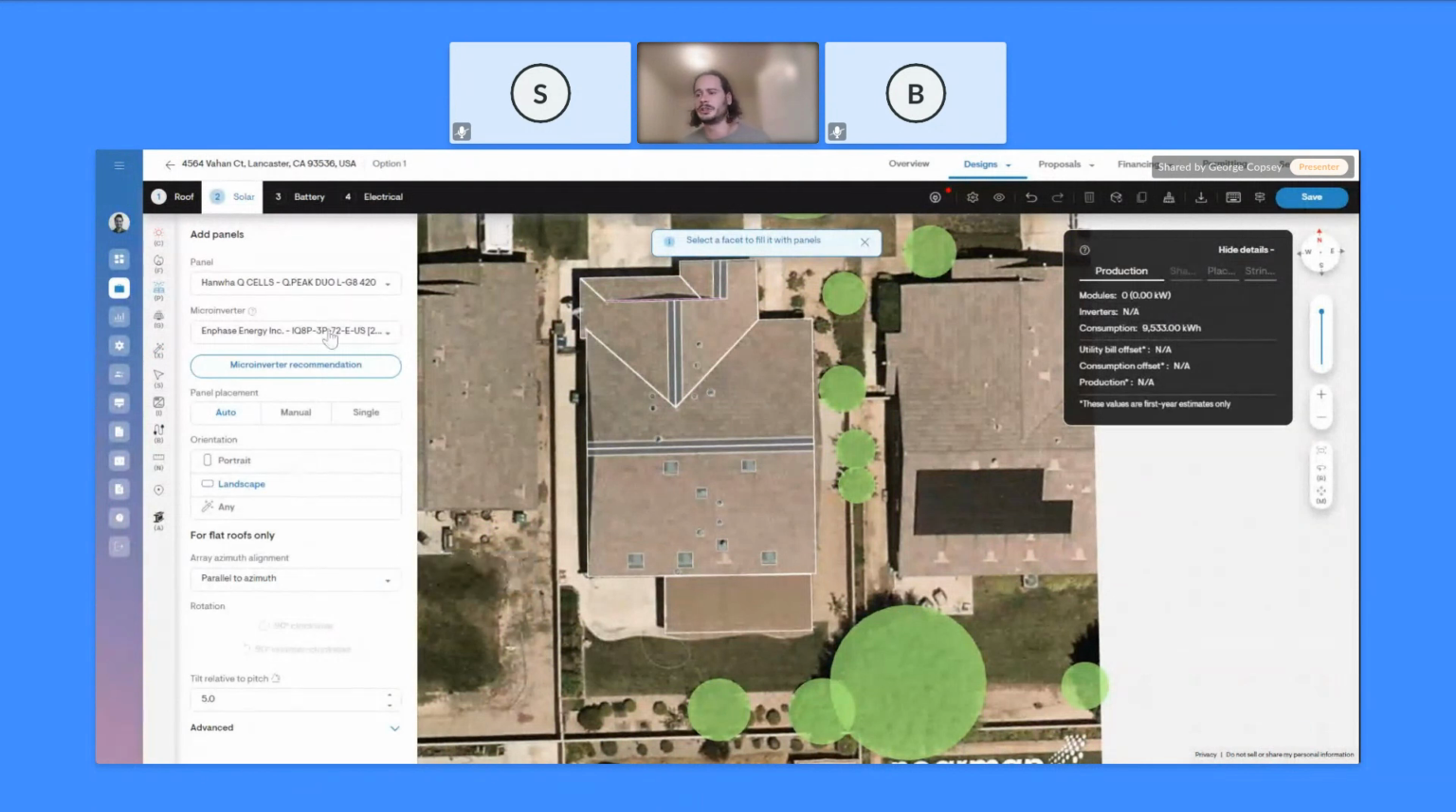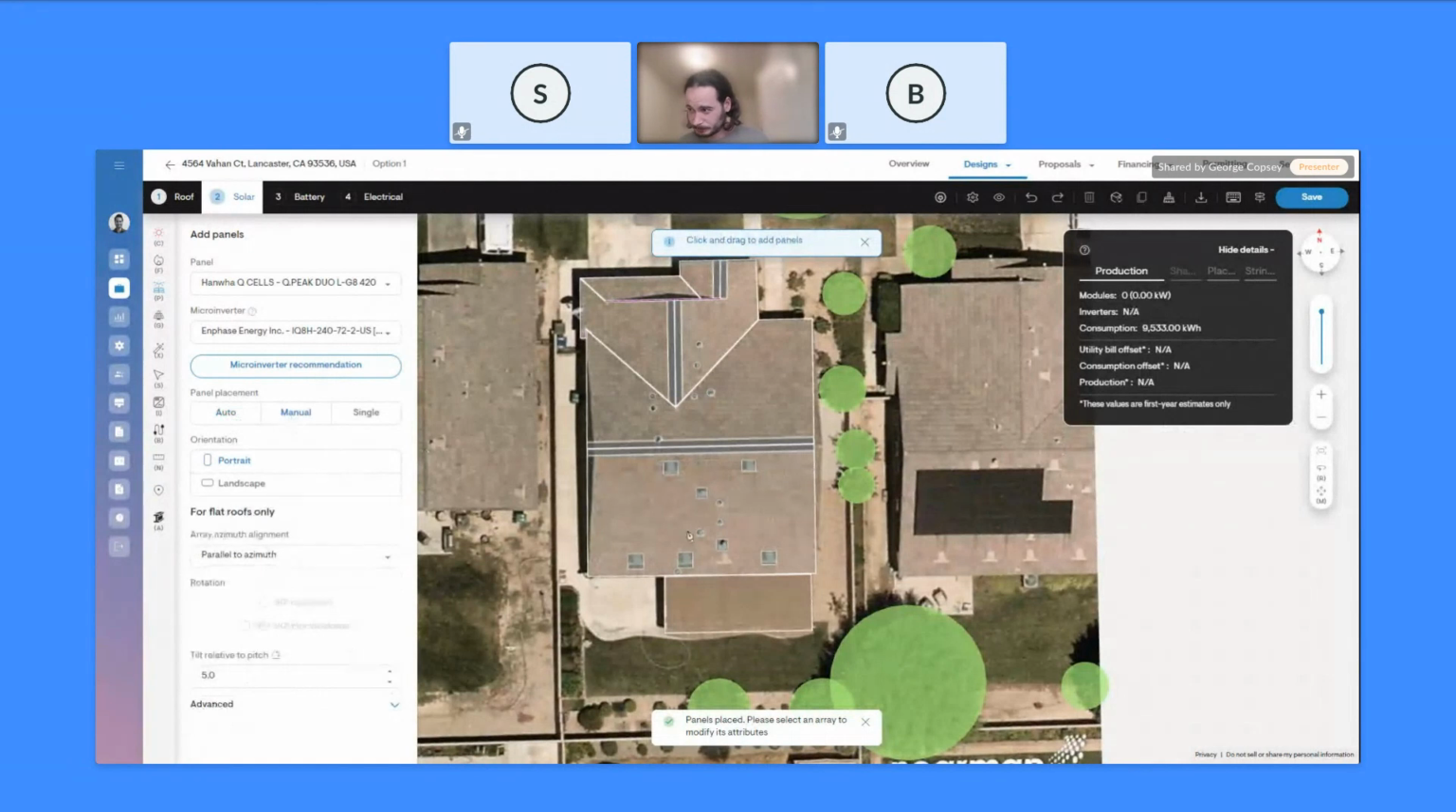So again, we choose our hardware. I'll go with the IQ8H. I'll say I want to use portrait because that's my preference. I always install portrait when I can. And then really we're just left with a choice. Do we want to use the auto panel placement mode, which is just one click and it will fill the facet? Or do we want to use the manual mode, which is a click and drag motion that will use a subset of that facet, not the whole thing?